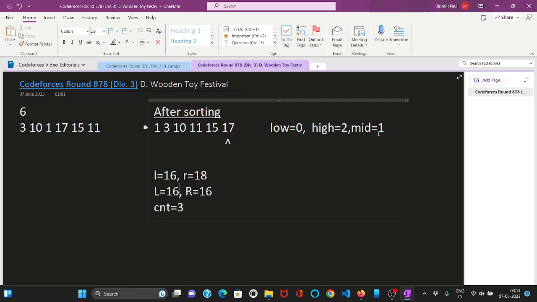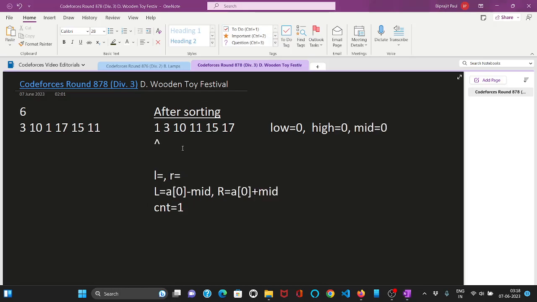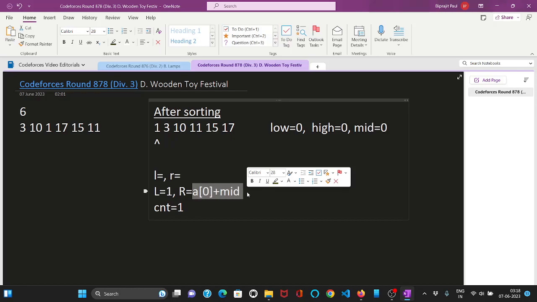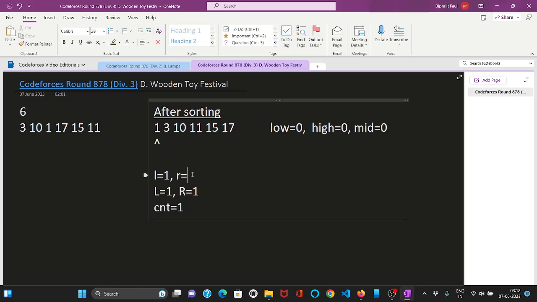So we'll again shrink our high to mid minus 1, which is 0. So now we have all our 3 variables low, high and mid set to 0. So let's calculate capital L, which will be 1, and capital R will be 1 itself. So it will be same as capital L and R as we have seen earlier, and the entire range is common. So we'll proceed to the next index.